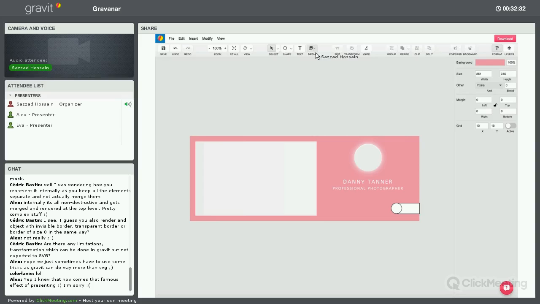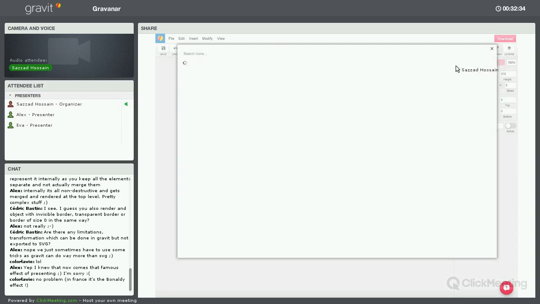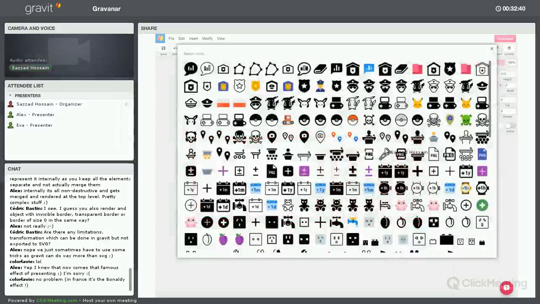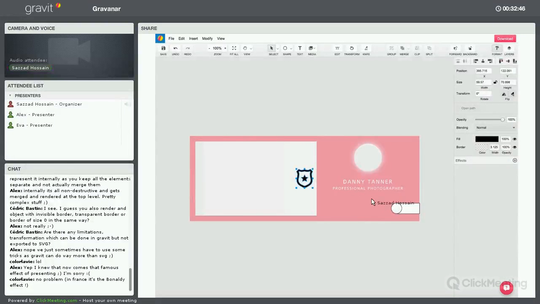you can insert, say, an icon. Go the same way as you insert a photo: just go to Image, click on Icon, and select any icon you like. For this one, let's just do a shield. Now the shield is too big, so let's resize it and click on Transform. Hold down Shift so I can keep the aspect ratio, and drag.